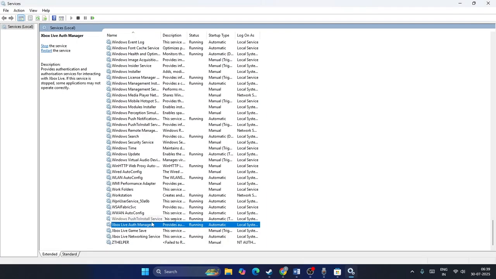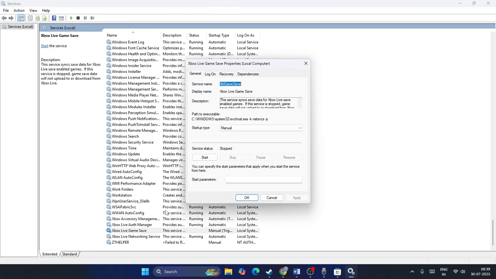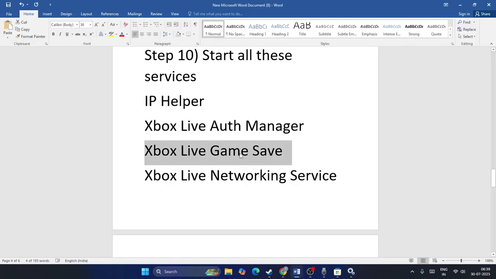Copy this and go over here. Now right click over here and go to the properties. Make sure it is set to automatic. Go for apply. Now the service status is stopped, so you have to start it. Then close this and you have to check.